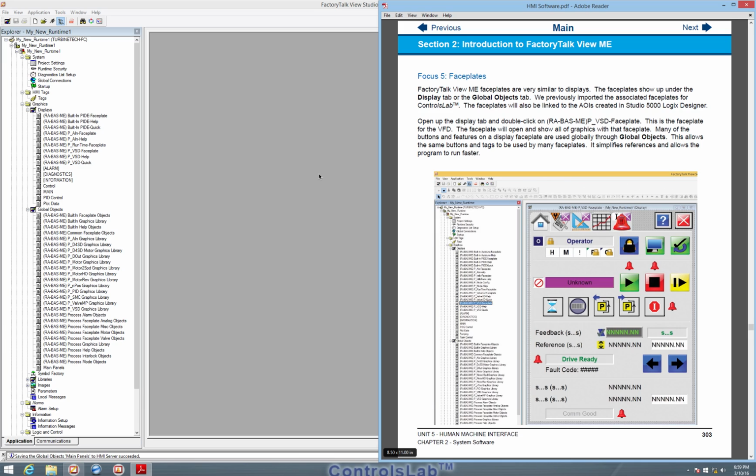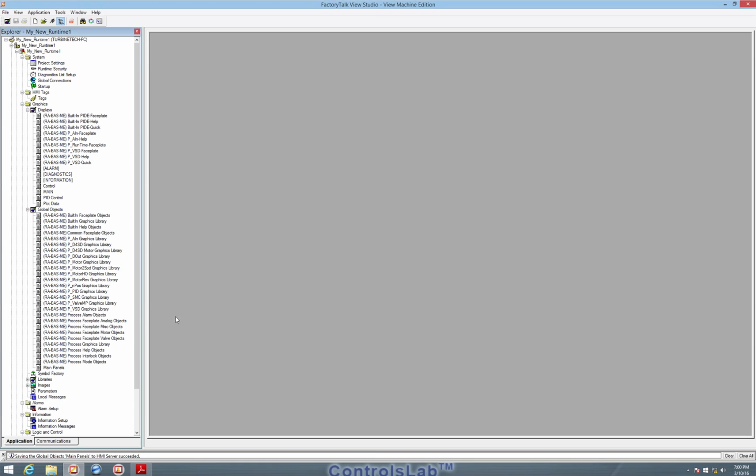Faceplates are basically the plates that Rockwell Automation has made to go along with our add-on instructions that we programmed in Studio 5000. Many of the faceplates fall under the global object category because we can use them on any display that we wish. For example, in the curriculum in the book, it shows the variable speed drive faceplate. So we'll go ahead and open that variable speed drive faceplate in our FactoryTalk View Studio Machine Edition.